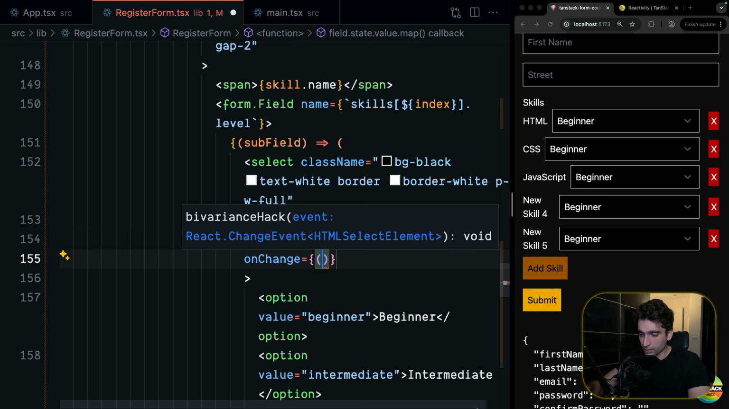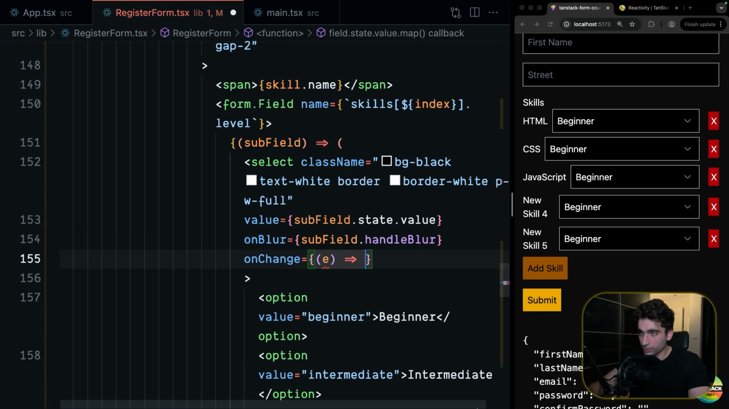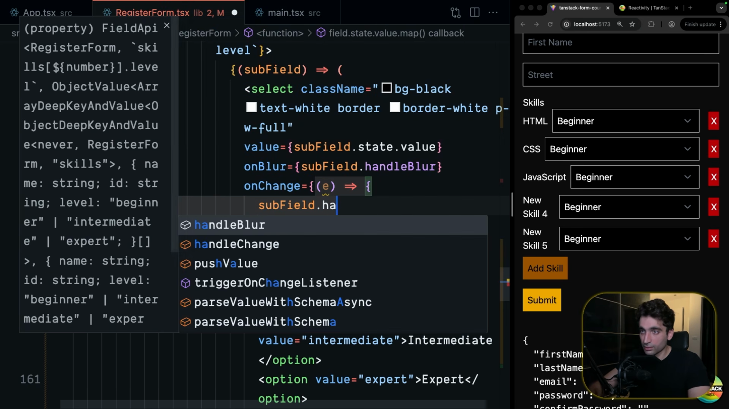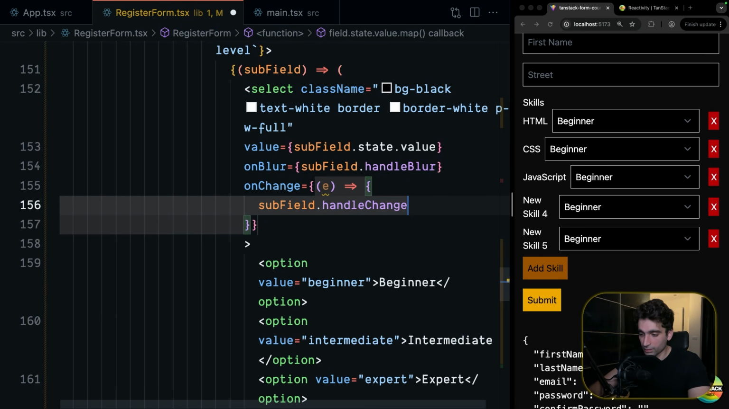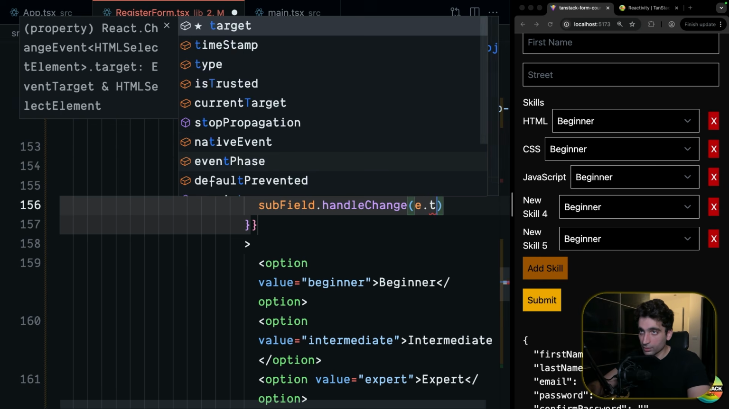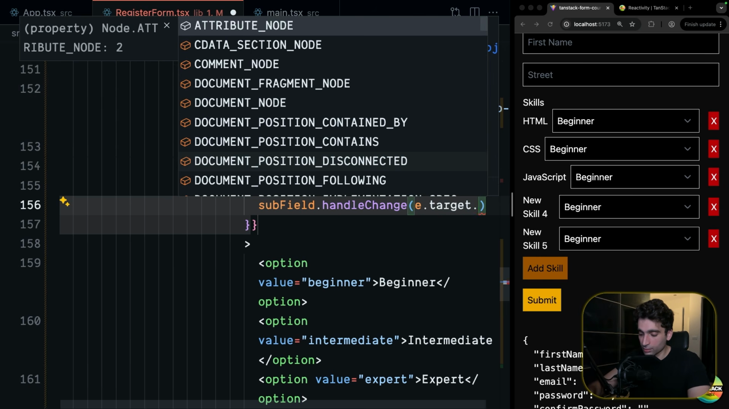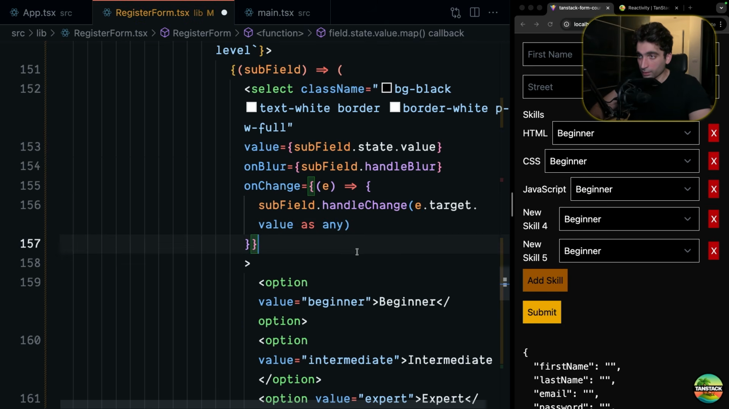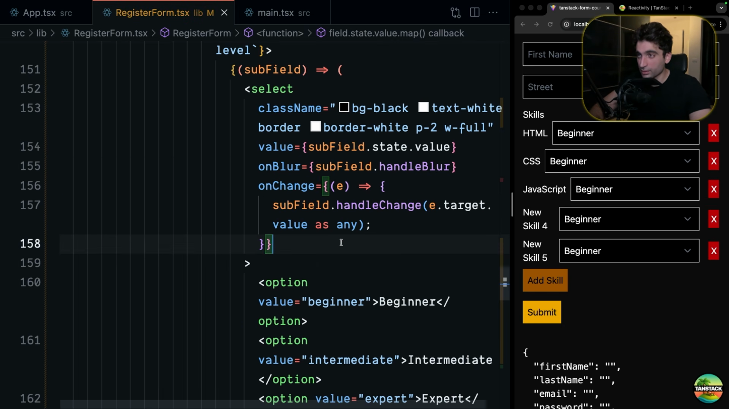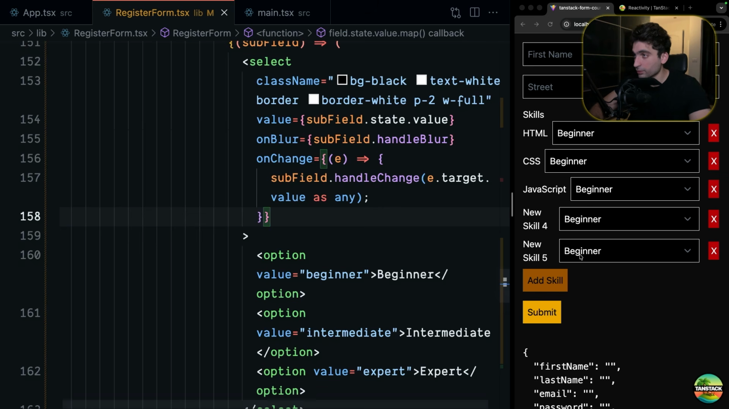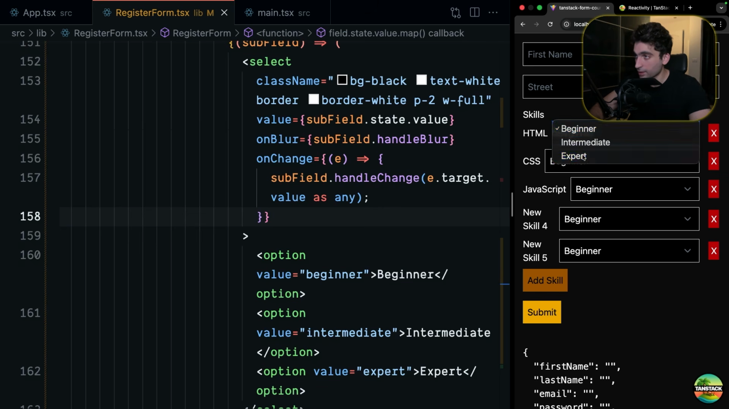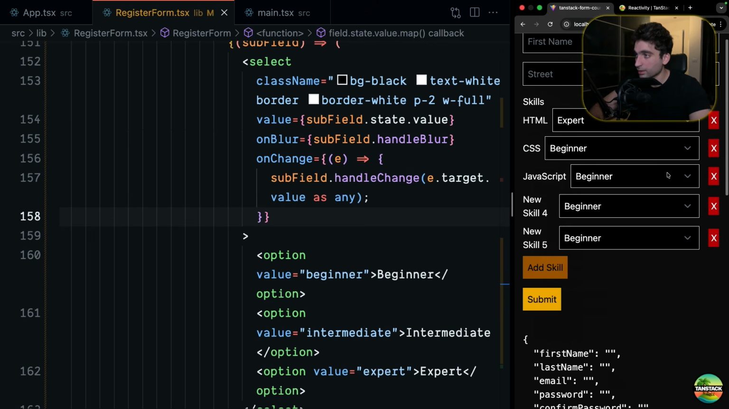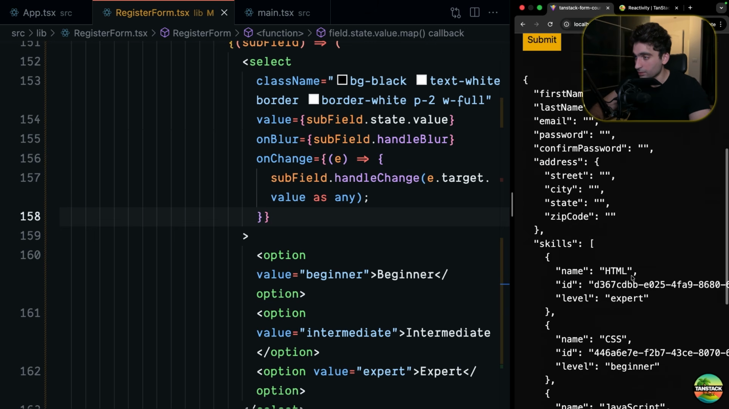In here, we're going to get our event that contains our value, and what we need to do is call subfield and then .handleChange, and then pass it the value, which is going to be in event.target.value, like so. And now by doing that, I guess this should be everything. Now, if we change something here, let's change this to expert. This should update our form, and we should see it here. So we have level expert, and of course we can do it to any other field.